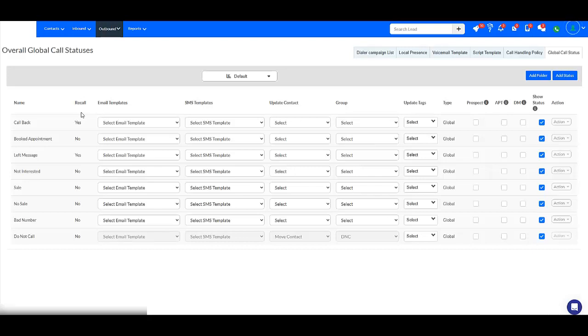The next thing you'll notice here is the column that says recall, and then there's the yes or no. So a recall status means that if you disposition the lead with this status, then it will recall that lead after your cycle completes. So for example, if you mark a lead as not interested, you don't want to keep calling that lead over and over. So it's going to have the recall status of no.